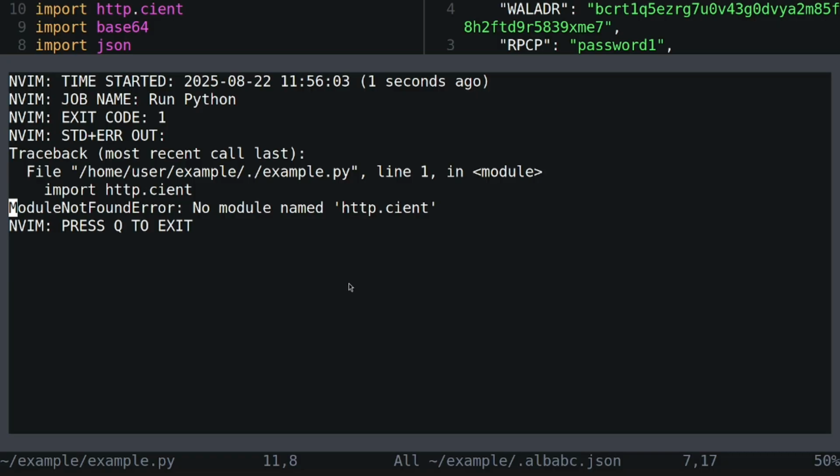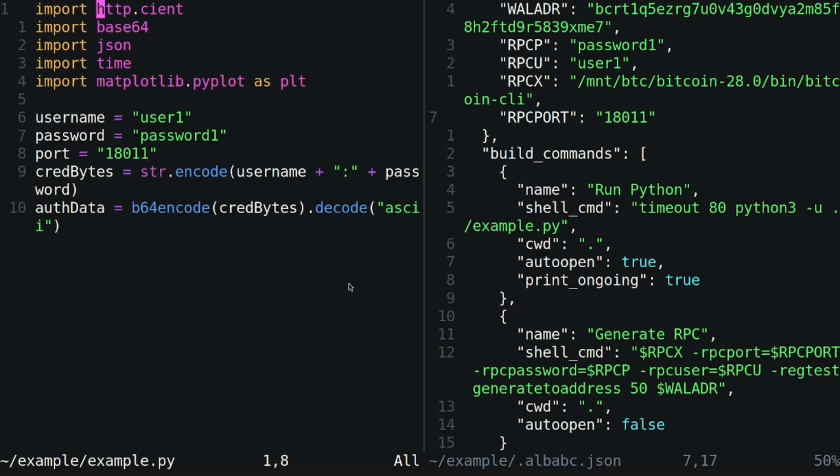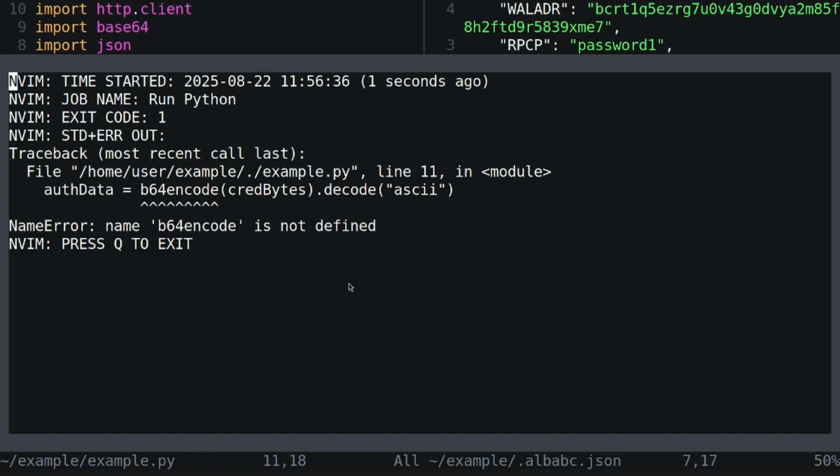And we're going to see that we have an error importing http.client. So what did I do wrong? There's a typo. And then we're going to try and run it again. And there's also a mistake here.